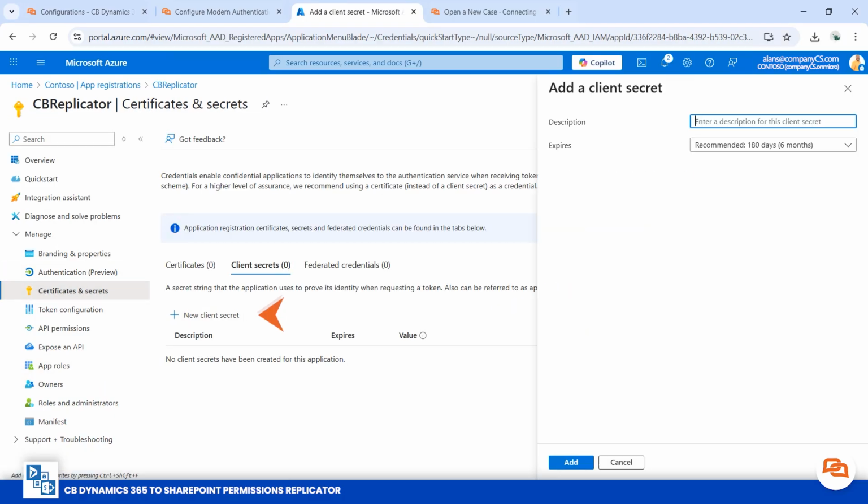Click New Client Secret. Provide a description for the new secret. Choose an expiration period.